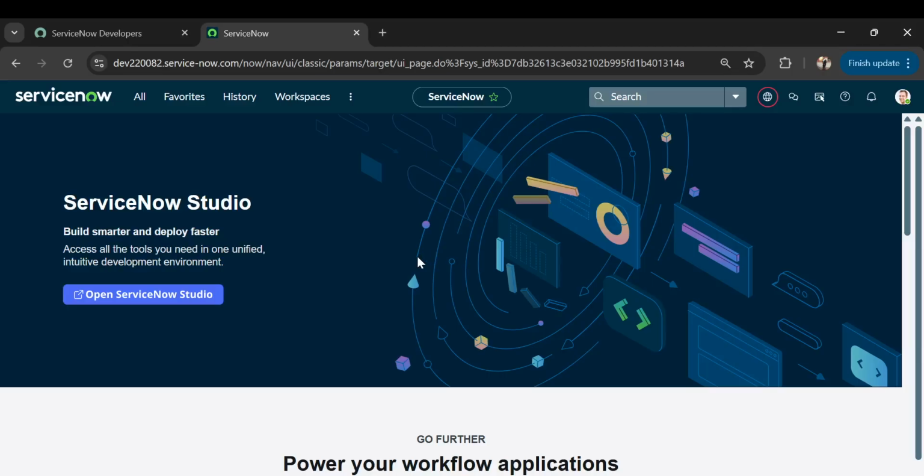Today we are talking about, I can say, the most popular module of ServiceNow, that is Service Catalog. It is being said that 95% of ServiceNow customers use Service Catalog. So we'll go through it.